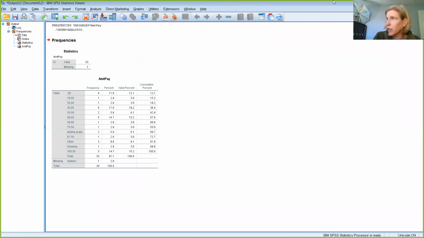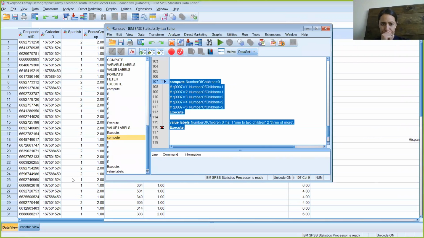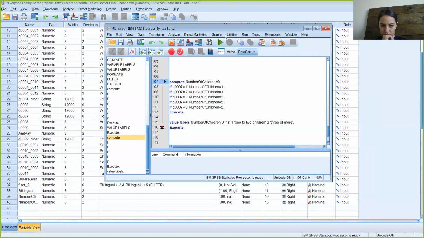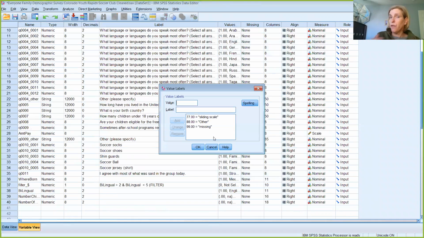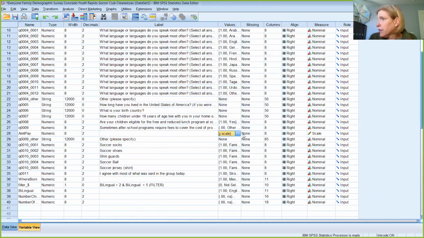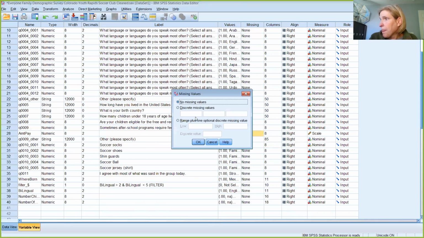This is important because if we run this right now, it sees it as 77, 88, and 99. We've got all these values in, and it's going to see this as $77, $88, and $99. So we actually don't want them in the run. We're going to make them missing.